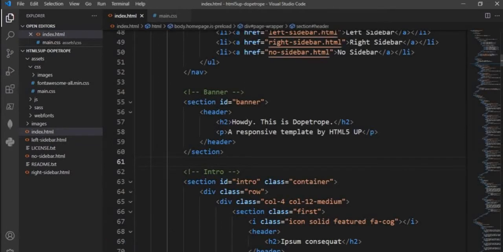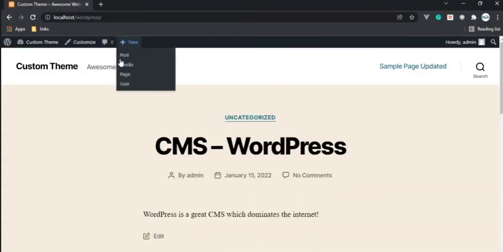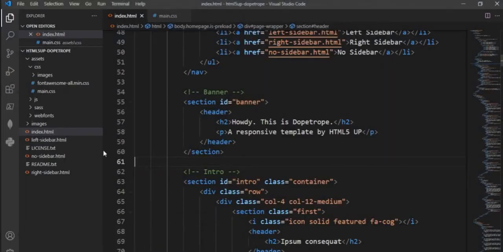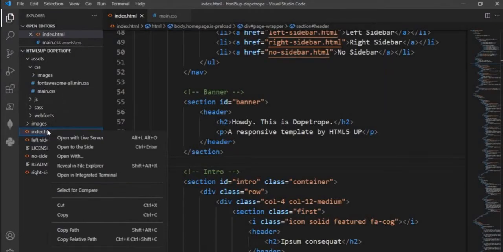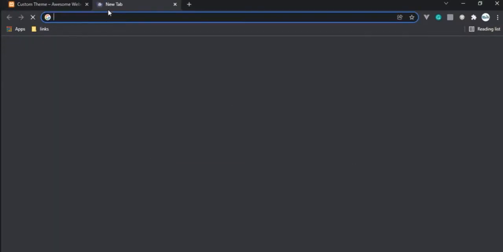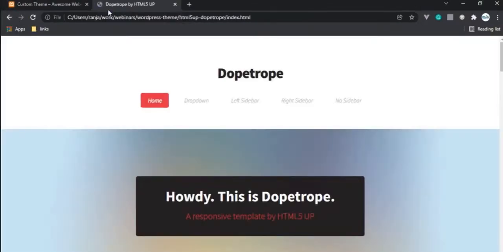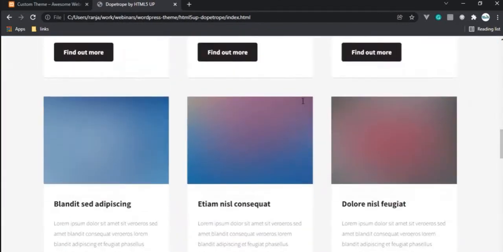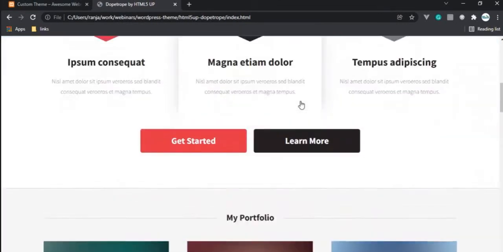So I can go to the browser and see how it looks. For that I need to copy the path until the index.html. I will copy that, open a new window and paste it here. Hit enter. So this is how it looks now, which is great.